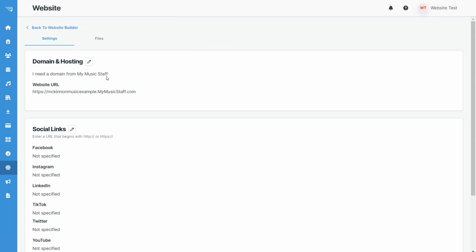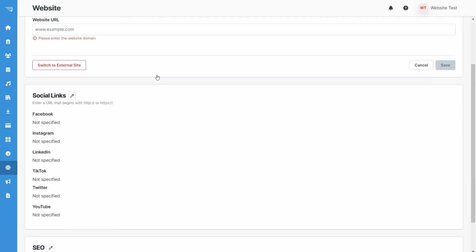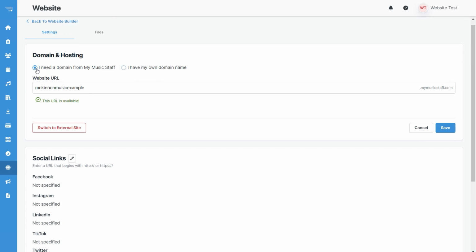We've got a few different options here. That domain that we set up, this is where we can go in and see if we need to adjust it. If we do have our own domain name, we can go ahead and connect it there. And otherwise, we'll go back to keeping the free domain that we've used here.